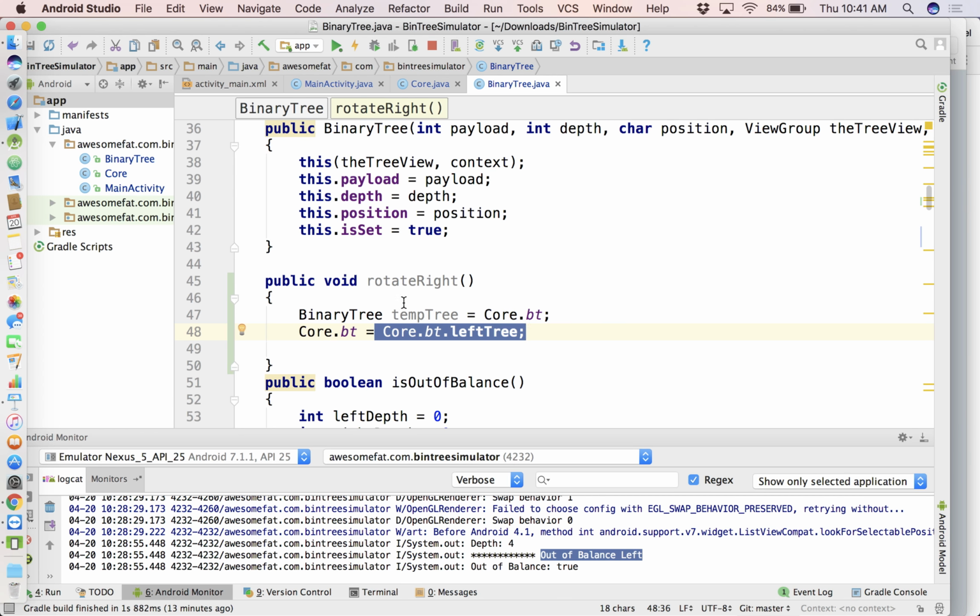I would only be doing this if I am rotating to the right, which means that I'm out of balance to the left. Therefore, I know I have a left tree. I can't be out of balance to the left if I don't have any weight to the left. There's got to be stuff over there. Otherwise, we'd have to be careful and make sure that we don't set it to null values and stuff. But we're calling this for a reason. All right, so now we have that.